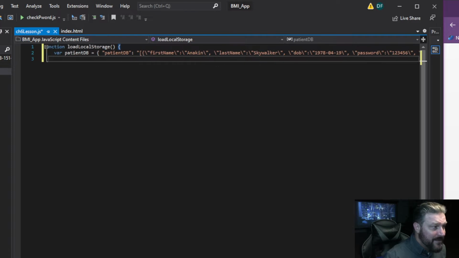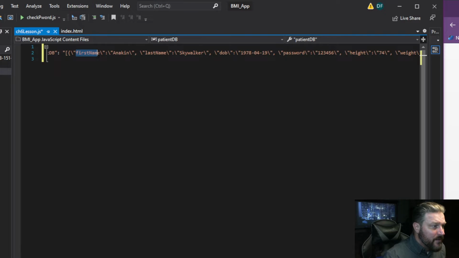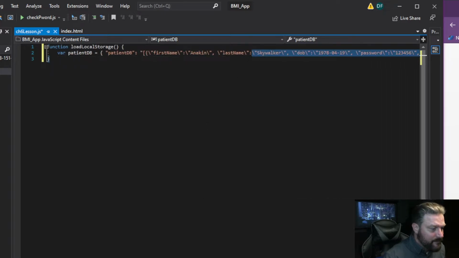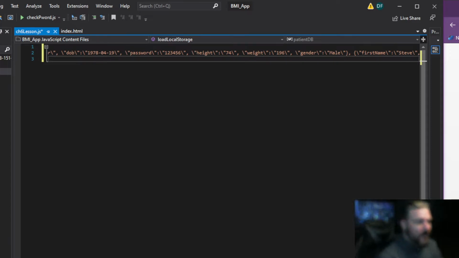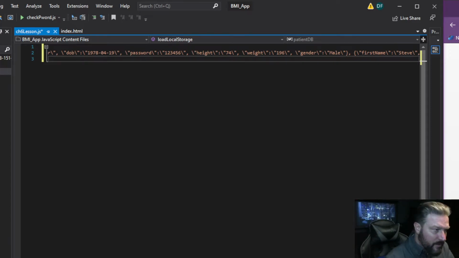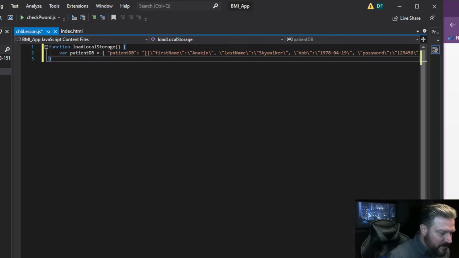it's called patient DB, patient database, and it's got several patients in here: first name, last name, date of birth, password, a height, a weight, a gender, and that's it. But that's everything that's on our patient data page. And there are a couple noticeable names in there. Their heights, weights, birth dates, and all that should be accurate.